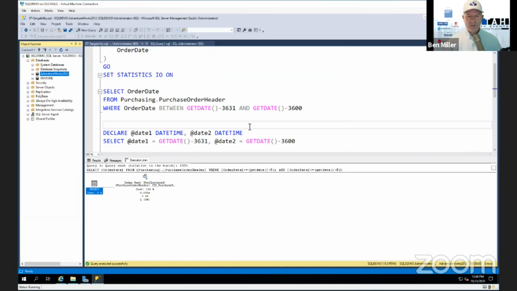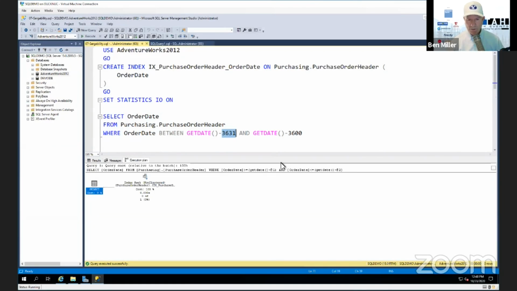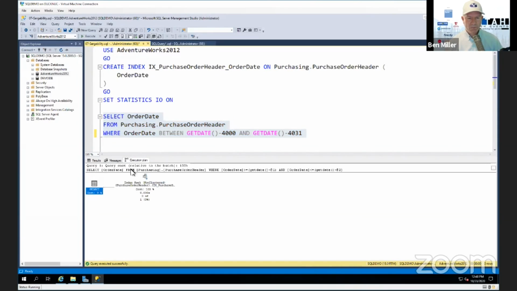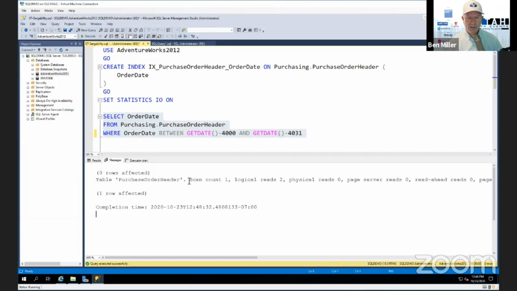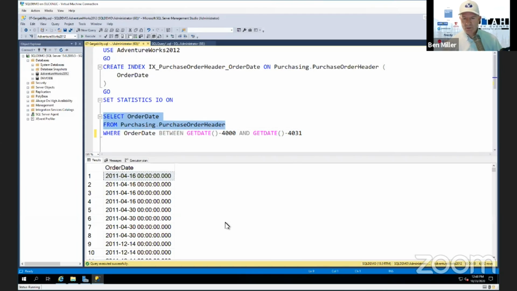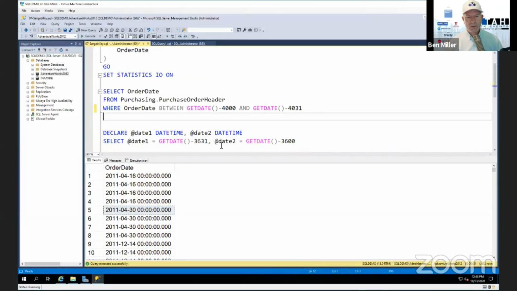It should have acted nicely with this, but let's do 4,000 there and 4,031 there. According to this, it is still seeking, which really drives me crazy because it only did 2 reads to find nothing. Let's just see what's in there. There's 4,012 rows, and it's 4/30/2011. Oh wow, that's not 4,000.